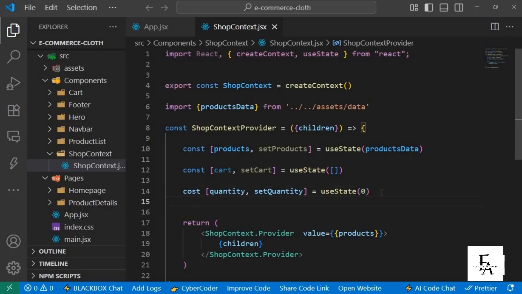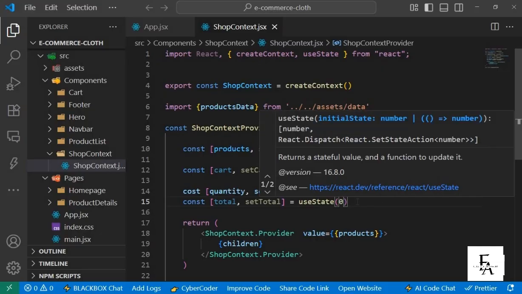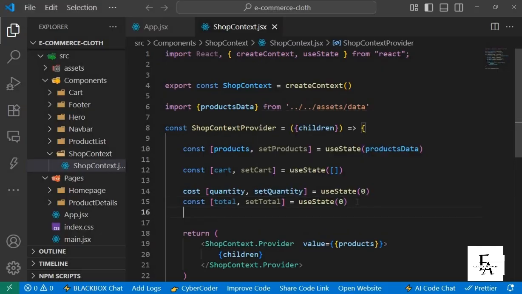Also, we'll create a state variable for the total price and a setter function to update the total price, and we're going to initialize that with 0 as well. So I'm going to have const total, setter function setTotal, useState. By default, we initialize the total with 0 as well. Then we can now start writing the functions.